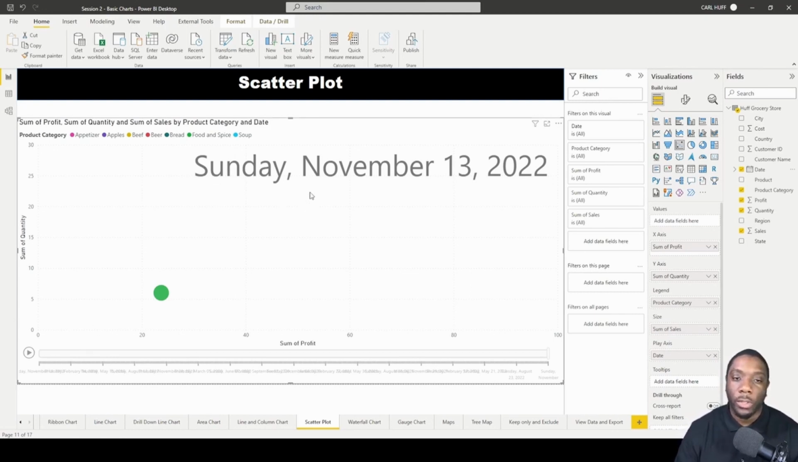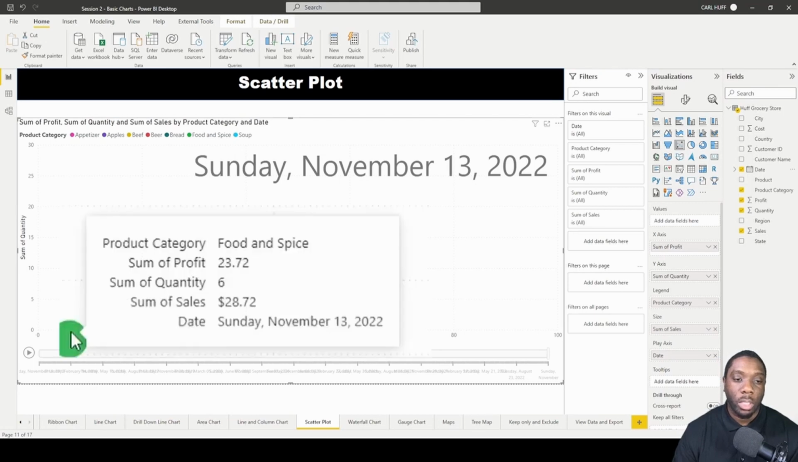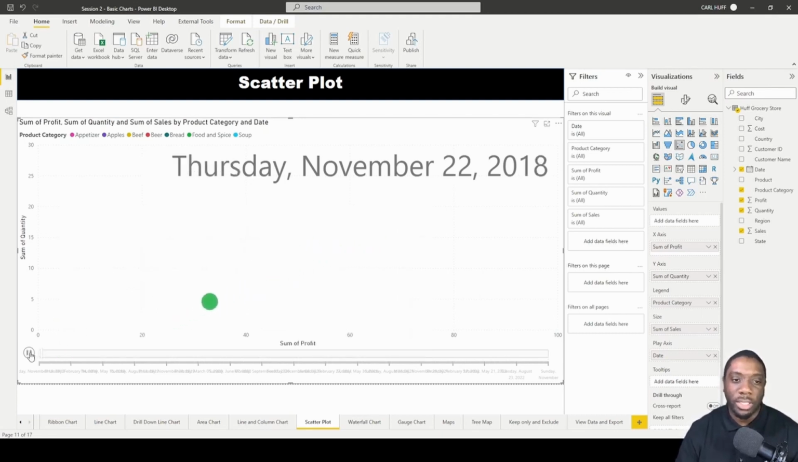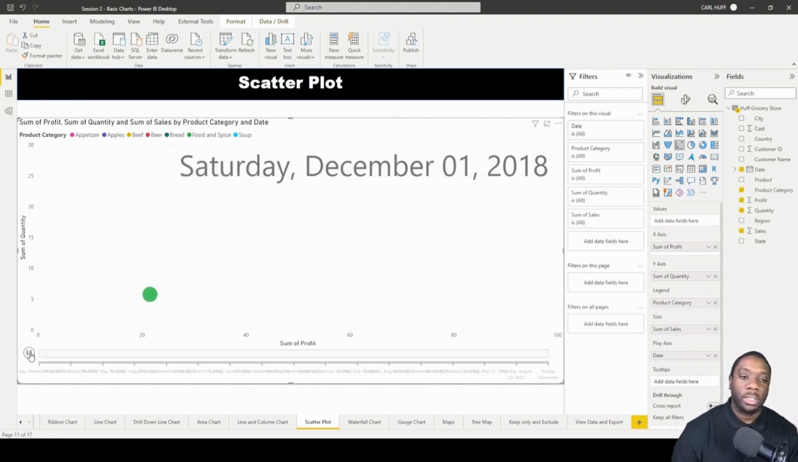So on November the 13th, 2002, it's clear that on that day, there were food and spices being sold. And what food and spices? We profited $23, we sold six, and the sales was $28.72. So boom. And now you can see this playing out for each day, going all the way down to the last day. It started at the earliest day, which was in 2018, and it's going to play to the latest day.